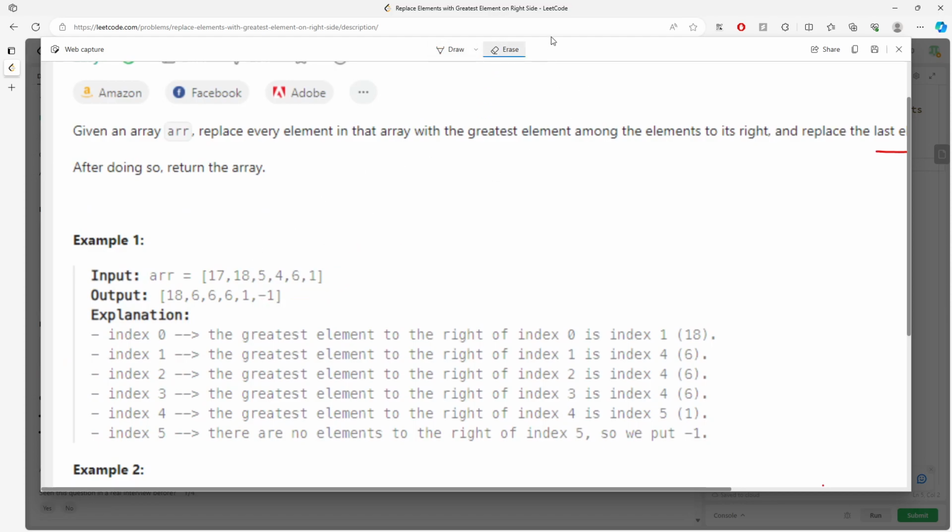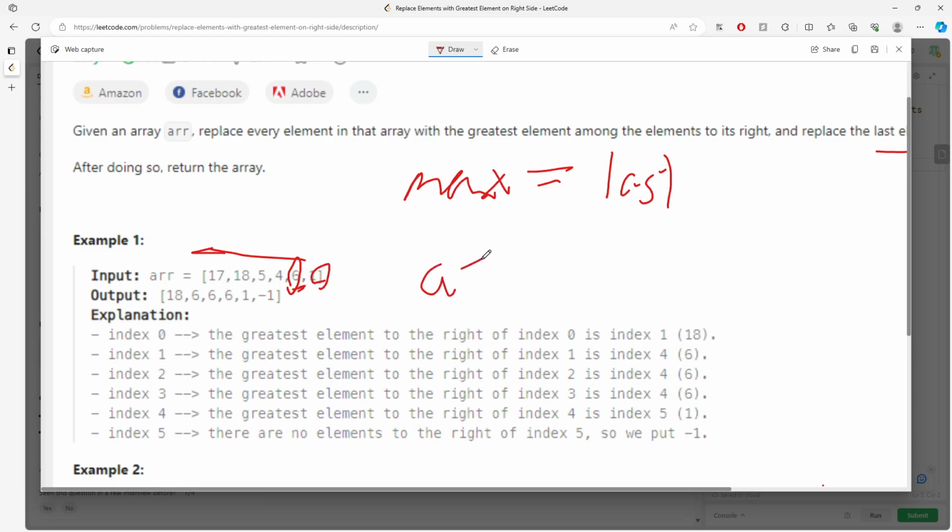So the trick is actually traverse from the last one all the way to the beginning. However, we can skip the last one. Basically, we start with this one, and then we can initialize my max to this value, right? The last value, and then I need to say, okay, I need to assign my current index, array I equal to max, right? And then for the next value, we need to compare with 6 and 1.